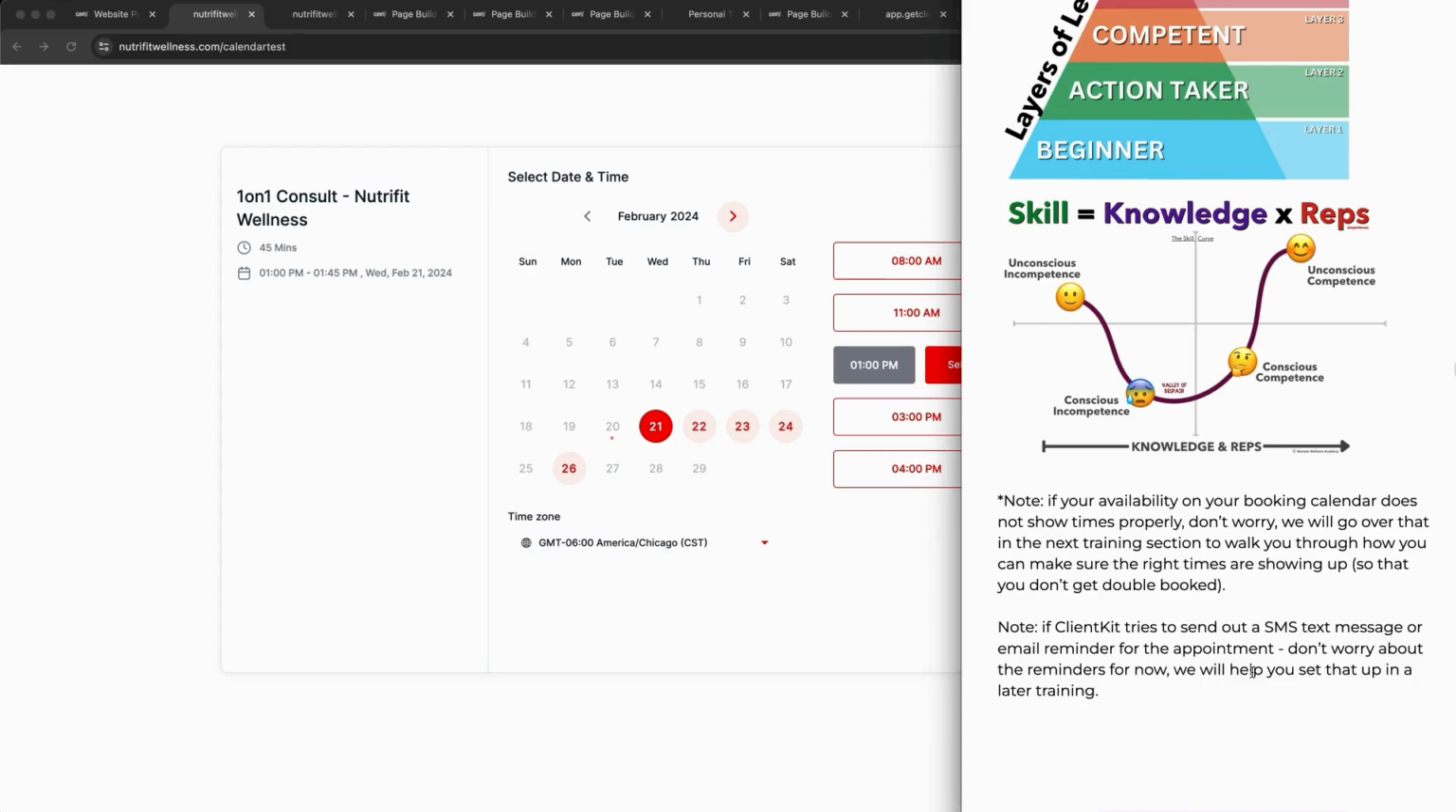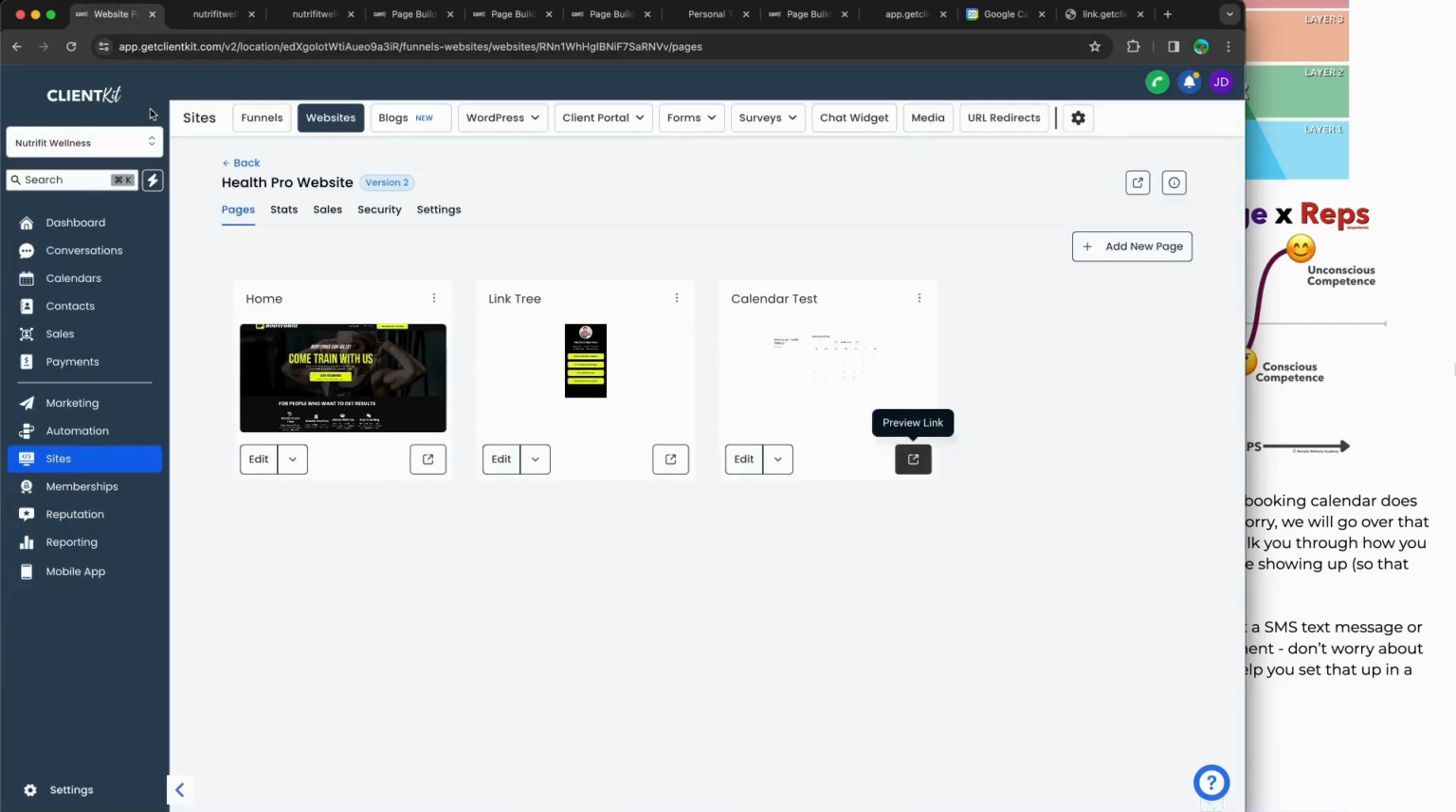The other thing that I want to say here is that if ClientKit tries to send out SMS text messages or email reminders for these test appointments, do not worry about that right now. It may or may not work for you right now, because in an upcoming training section we are going to walk you through how to set up the automated workflows and the automated text messages and the automated emails. That is going to be a whole separate training. For right now and for the purposes of this test that you're going to be doing, all you need to focus on is, hey, does the actual calendar system work, right? The actual calendar events. You want to make sure that you go in and do the share link, the permanent link. You want to go ahead and check the embed.